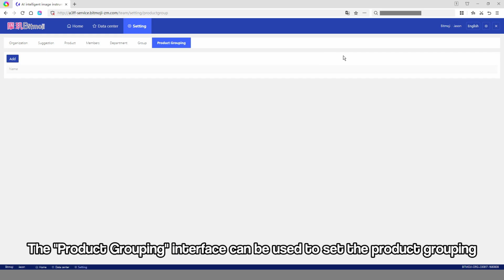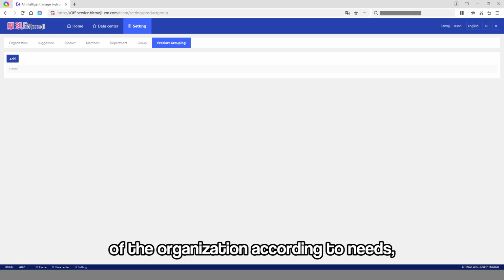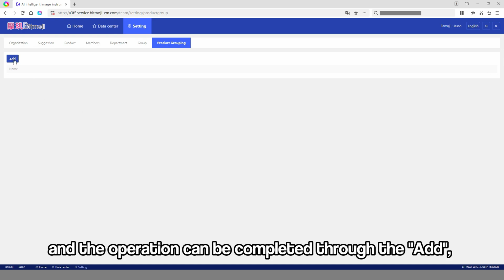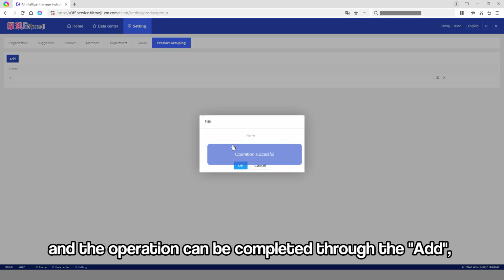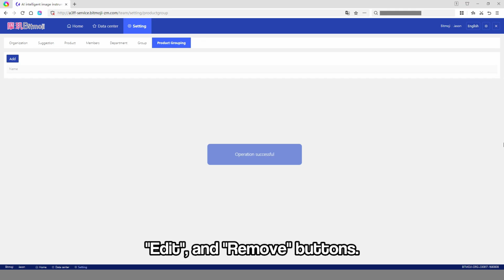The Product Grouping interface can be used to set the product grouping of the organization according to needs, and the operation can be completed through the Add, Edit, and Remove buttons.